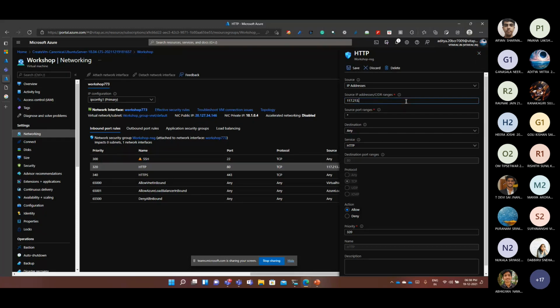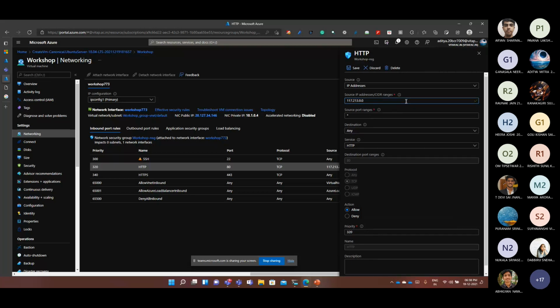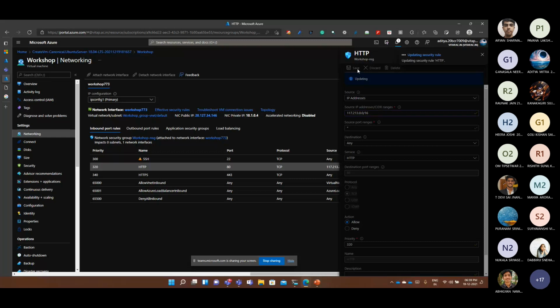You can also use the CIDR range as well, if you want to make it into a range of IPs.